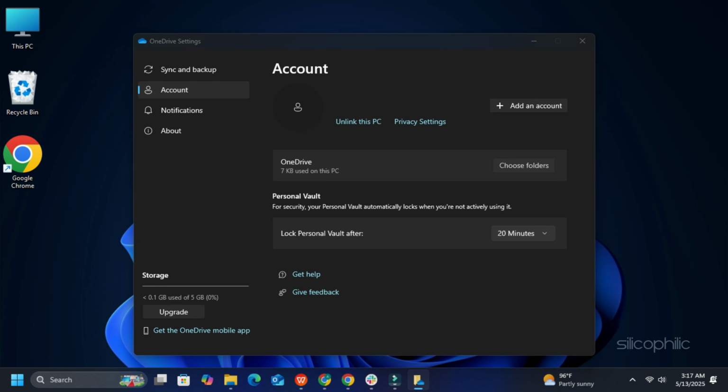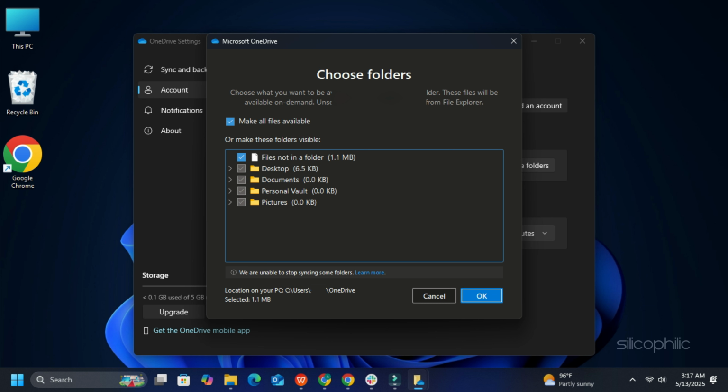Now click on Choose Folders. You will see all your files. You can delete unnecessary files and folders to free up storage. If you need all the files and still require more space, consider upgrading your OneDrive plan.